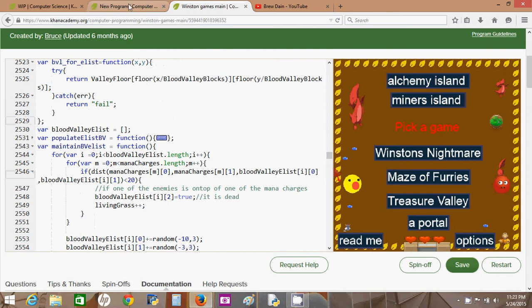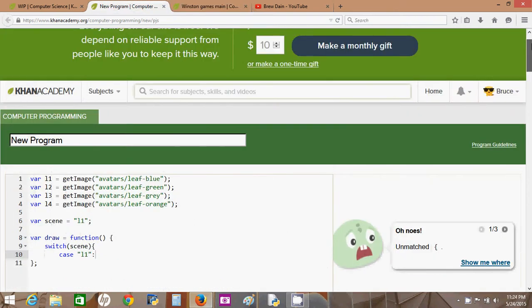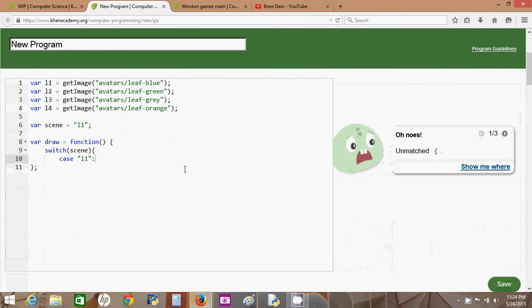So I thought I'd just start out really simply by using a mouse clicked function to get different leaves. So I went ahead and set up some leaves, and I set a scene, which is a state variable, equal to the string L1. So I'm going to use a switch case, and basically switch cases are like if-thens. So if scene is equal to L1, that's this case. Like if this case is true, then it does the block of code after this colon.